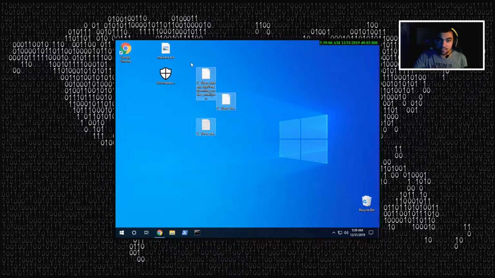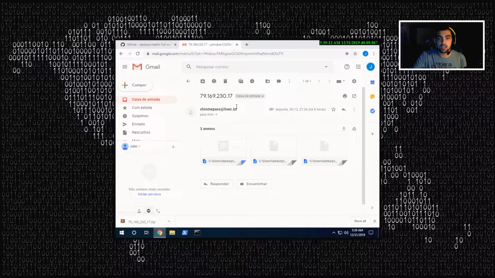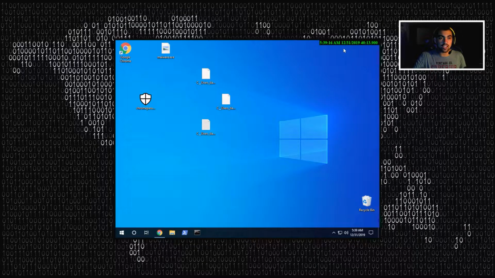And that's it. That's the Chrome pass. Whoever executes this, it just sends you an email with the person's IP as a subject and 3 files, one containing all the passwords that are saved, the other one containing all the cookies, and yet another one containing all the cookies that it identified as being probably from email websites.